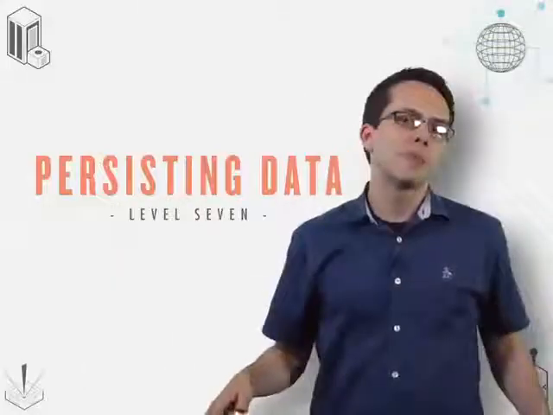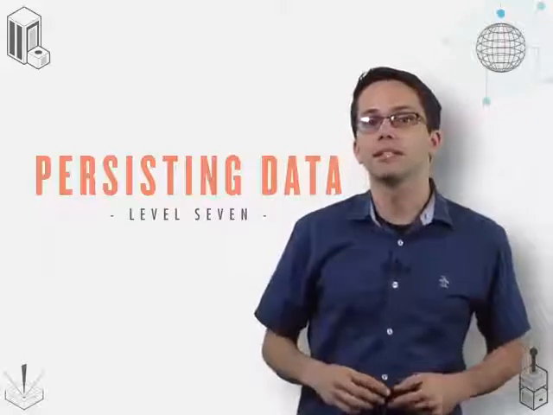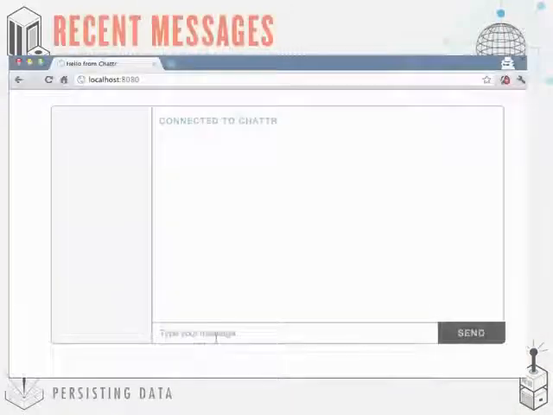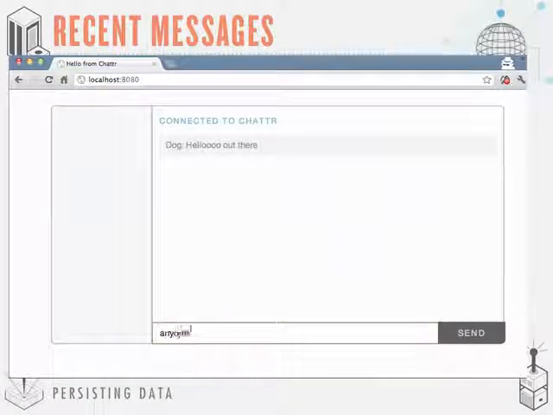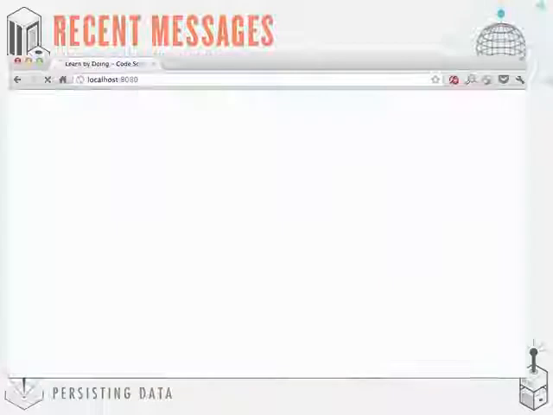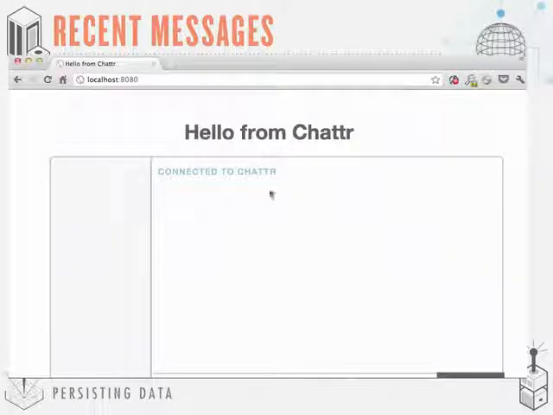You're watching Real-Time Web with Node, and you've made it to the final level, level 7, where we're going to be talking about persisting data. So back in our chat app, if we say hello, anyone out there? And then somebody else joins, connects to the server. It's of course Spider. Who else would it be?